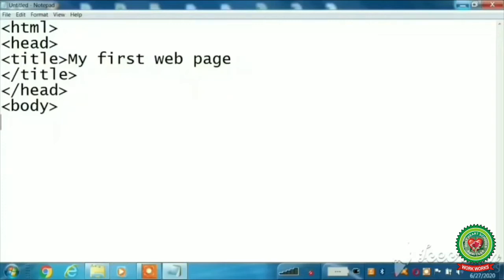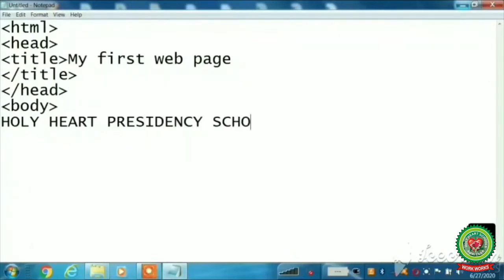Now, here I will display a simple text on a web page, like I want to print my school name. So I will write Holy Heart Residency School. After writing the text, I will close the body tag with the help of / and I will close the HTML tag.